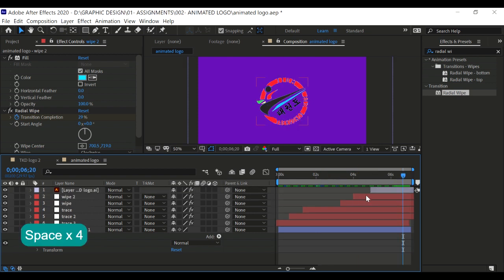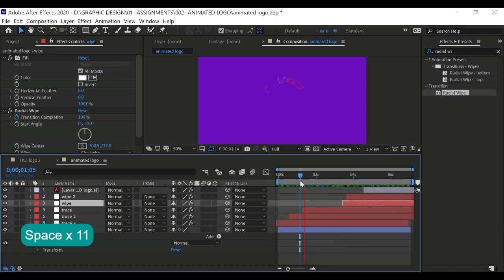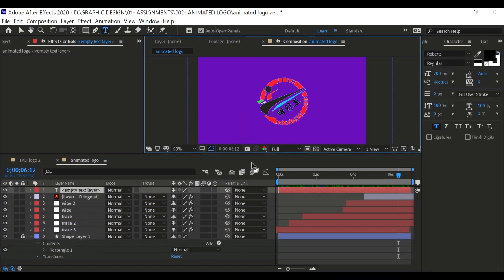Alright, so just play around with your timeline and basically you get the result until you're satisfied, just like this. Alright, I think that's good enough. So let's make it a text. So let's create a text of your logo, which is in this case take on the graph.